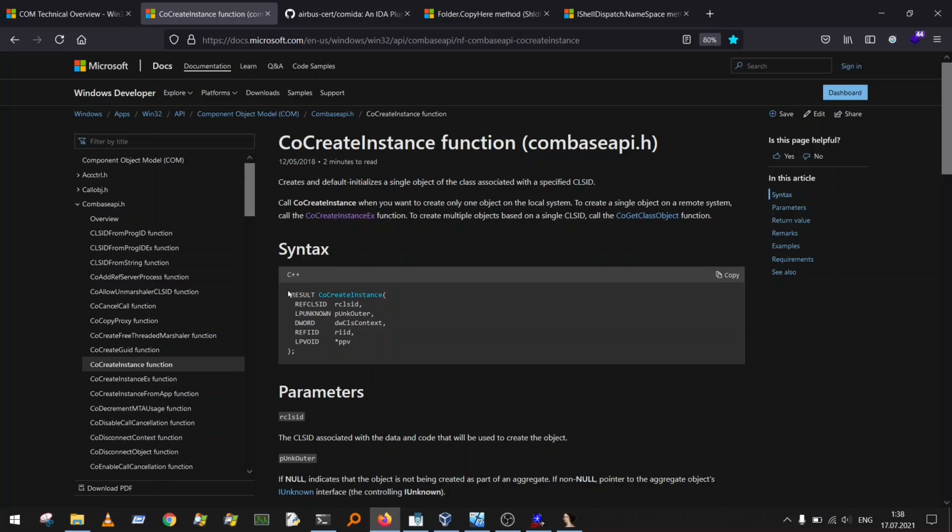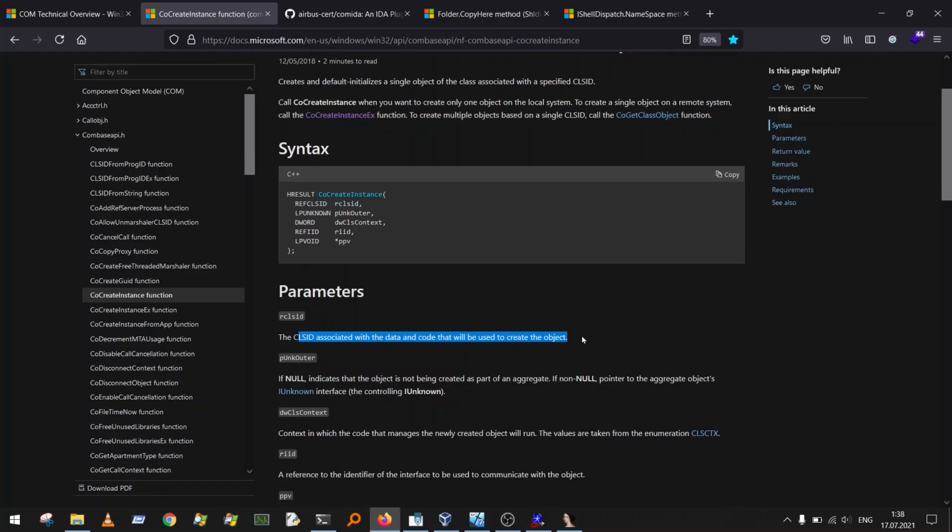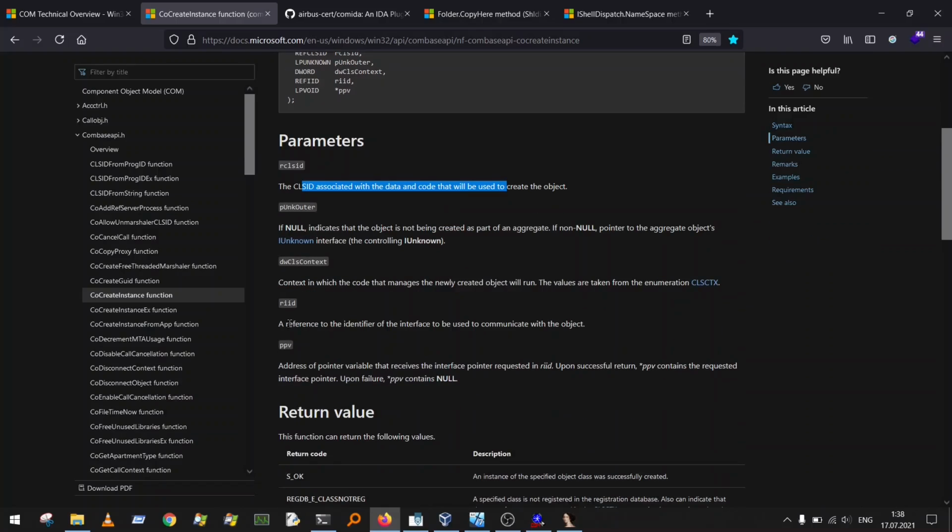Here is the definition for CoCreateInstance, and you can see here is the class ID, the rclsid, which represents the object class ID. Here is the riid, the reference interface identifier, which is basically a globally unique identifier representing the interface of the COM object. And here is the ppv, which is the address of the pointer variable that receives the interface pointer requested in riid. Basically, it's a pointer to the type of the interface.